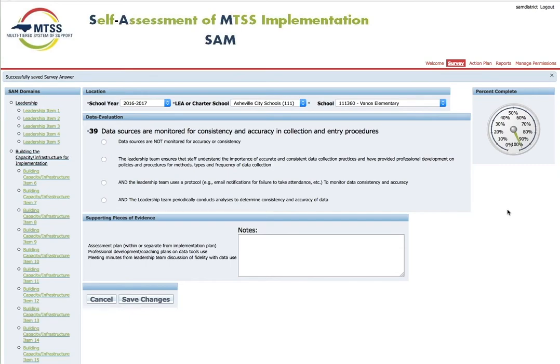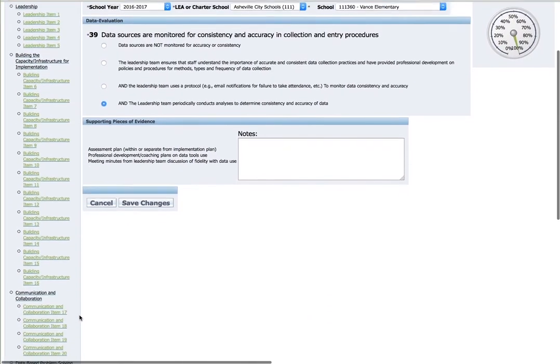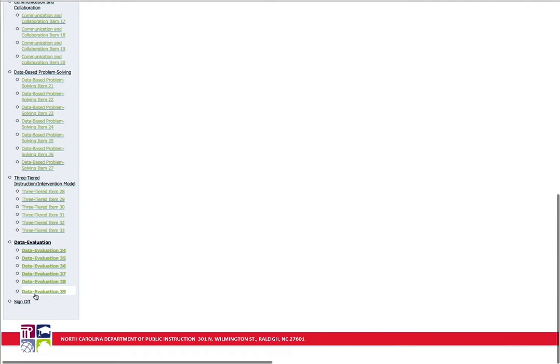Okay, and through the magic of video editing, we have administered our entire SAM. We're here at the last item, item 39. We'll give a score for this item, and you'll see that the options have changed below. We don't have Save Changes and go to the next page, we just have Save Changes. Once we save changes on that final item, we stay on that item, but if you scroll to the very bottom, you'll see you have a new field that's a sign-off field. You can change any answers or add any notes you'd like up until you do this final sign-off, and that's when you'll actually submit the SAM and it will be scored.